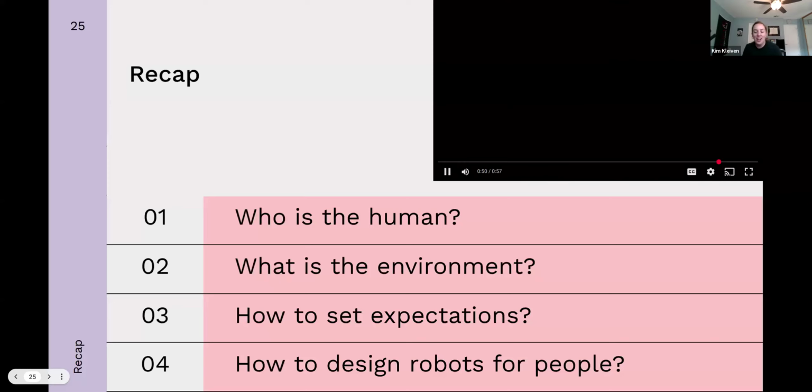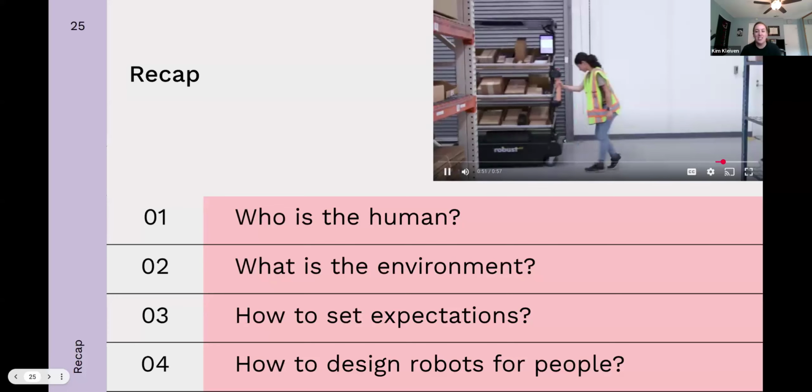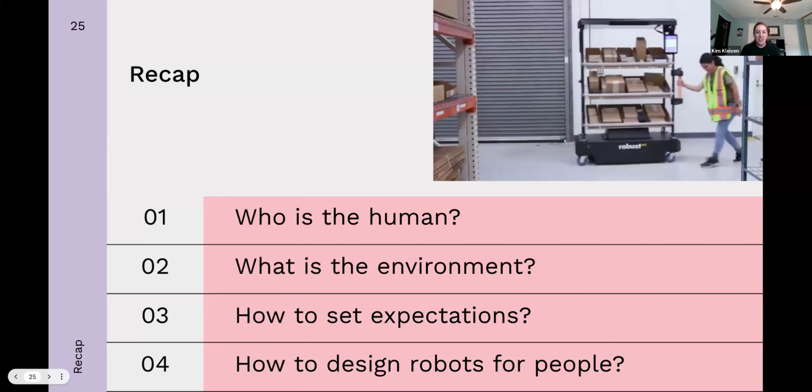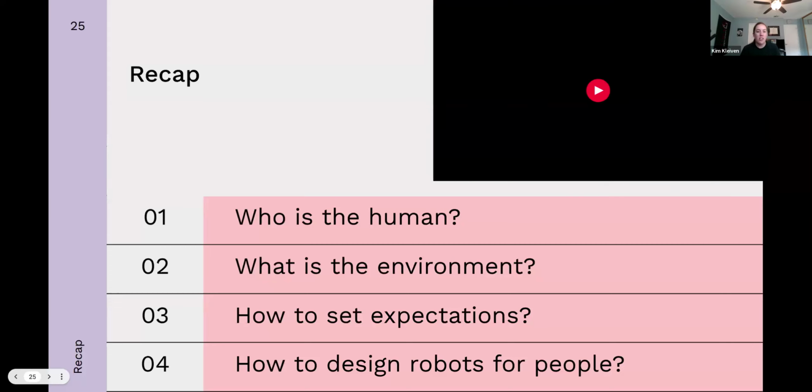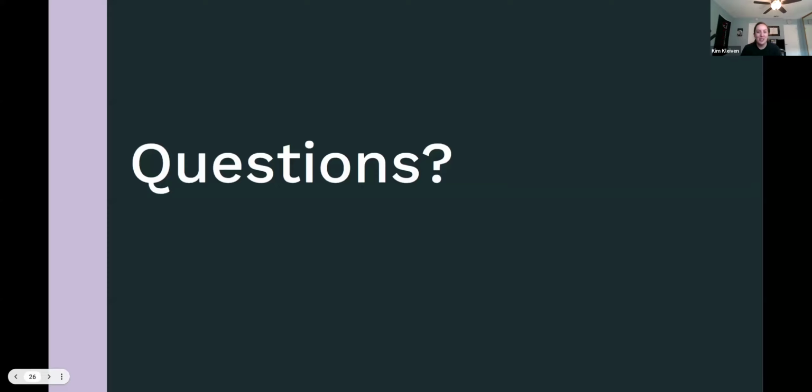Yeah, so that's actually the end. To recap, you want to ask yourself, who is the human you're designing for? What is the environment that your robot is operating in? How can I set expectations for the robot through its physical design? And then how do I think about designing robots to be for people instead of against them? Thank you.